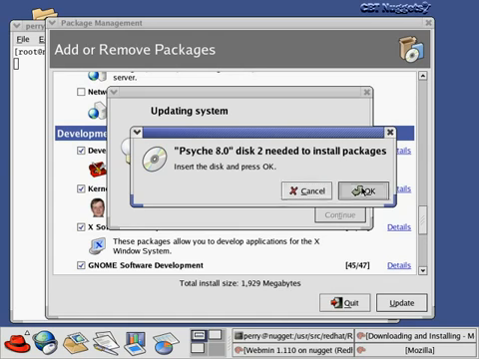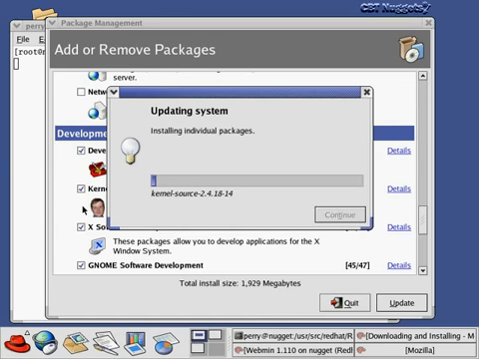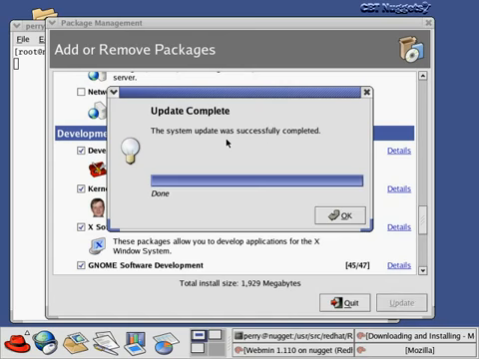Disk 2 is installed. I'm going to click OK, and now it's going to go off and read off of disk 2 the packages that it needed to, for kernel development. Okay, so again, I'm going to hit pause while this is updating the system. It's basically just going to be a bunch of these sort of screens telling me what packages are being updated. Okay, now you can see the system update was successfully completed, and I'm going to click OK.